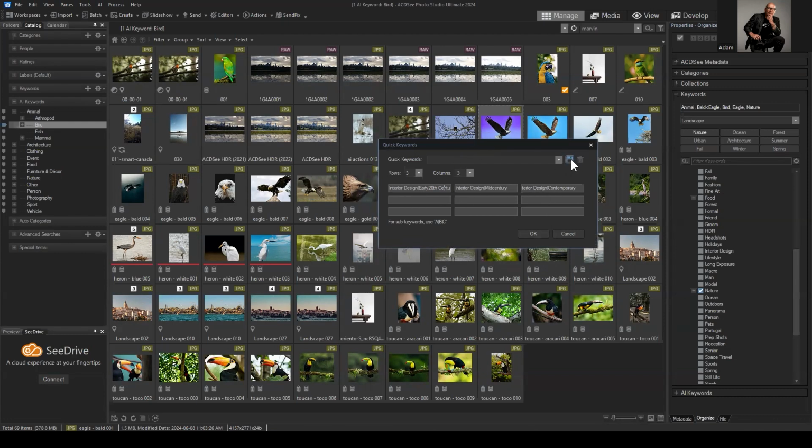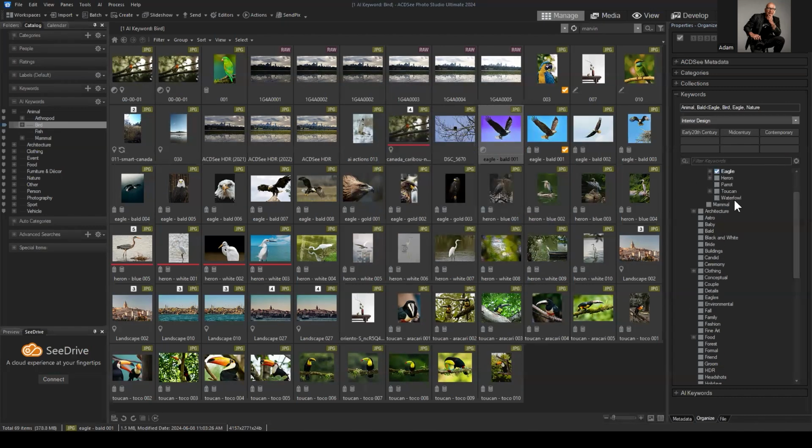So what I have here is a keyword that I've already created called interior design. And underneath of it, what I'm essentially doing using this quick keyword set is adding three sub keywords. It's going to give me the opportunity to save this. So let's call it what it is, interior design. This enables me to continue to add to this in the future. So I'll click OK, and then OK again. And now I have three new keywords for interior design.